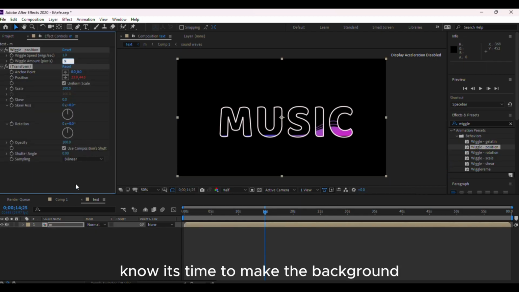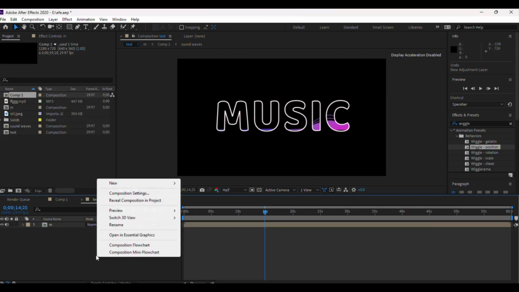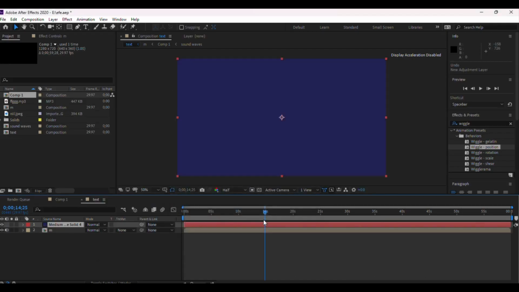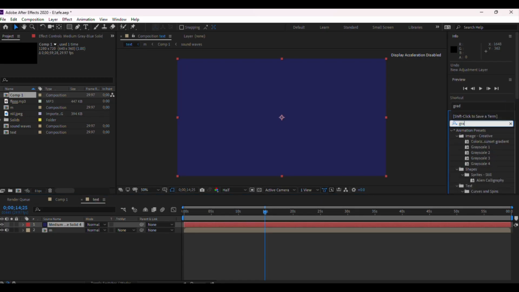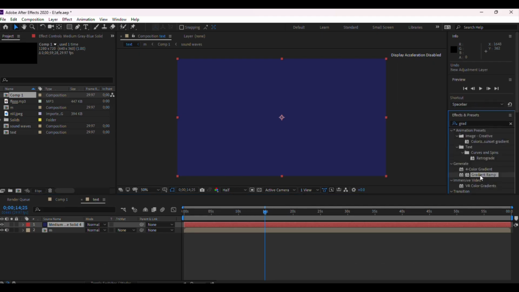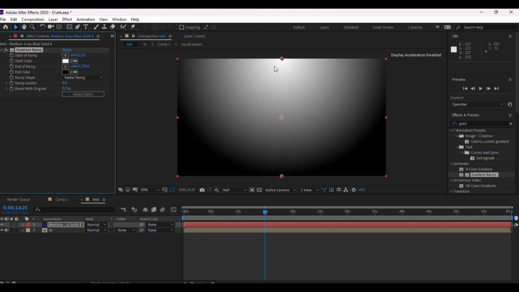Now it's time to make the background. Right-click and make a solid layer. You can name it BG. Go to Effects and Presets and type Gradient Ramp. Put the gradient ramp on the solid layer and adjust it according to the video.